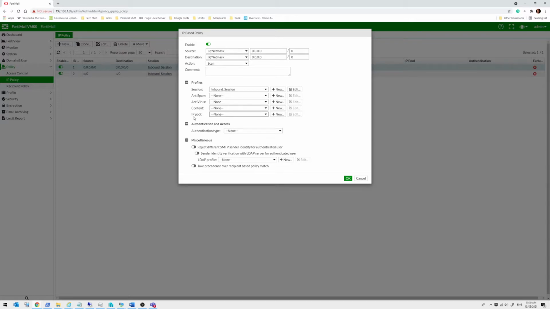The nice thing of creating profiles here is we can reuse some of these settings. We're not setting IP pool in an IP-based policy, and our access control rule is something else. Now, there's options around here for authentication and access. Some of these will be more specific around if we're running the Fortimail as an actual email server, how that's going to work. And if we're doing authenticated users, authenticated SMTP.